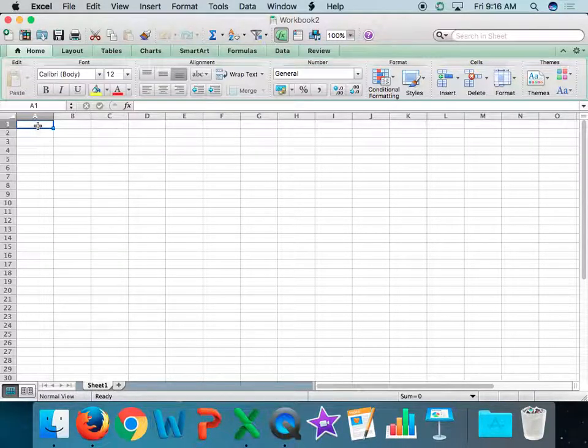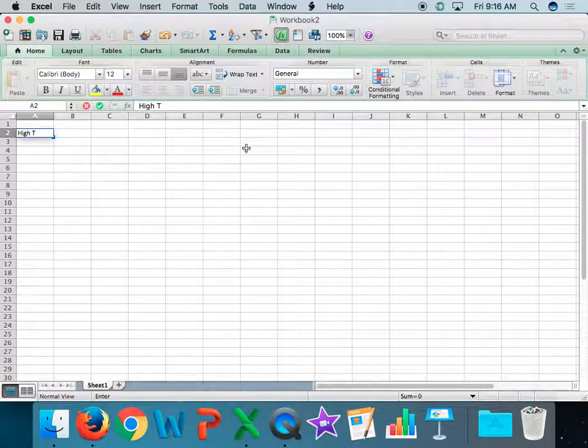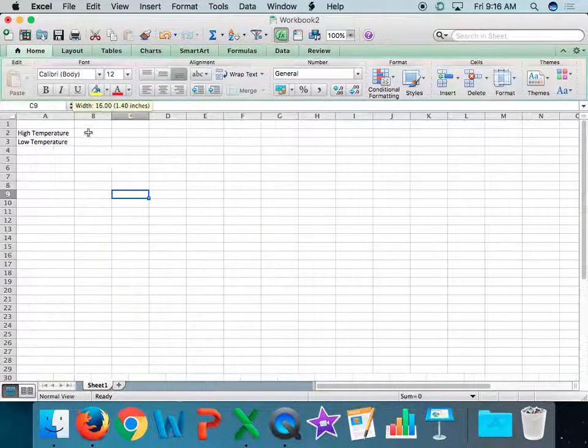You're going to want to skip cell A1, and in cell A2, we're going to type in high temperature, and in cell A3, we're going to type in low temperature. You guys are going to be creating a double line graph for the high and low temperature for the next 7 days.